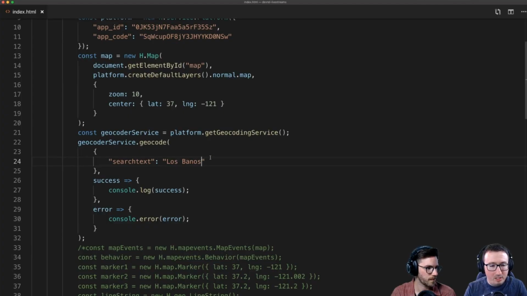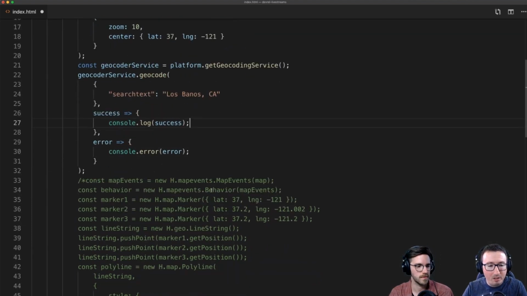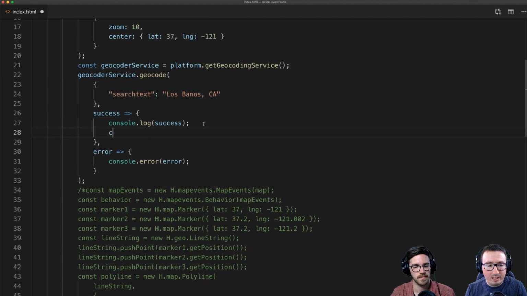So let's make some changes. I'm going to switch this back to California here. Maybe we want to display one of these map markers, right? Because we had hard-coded them before. So what I'm going to do is say constant marker 1 equals new H.map.Marker, and I'm going to use that result.